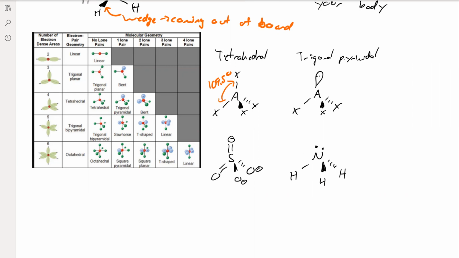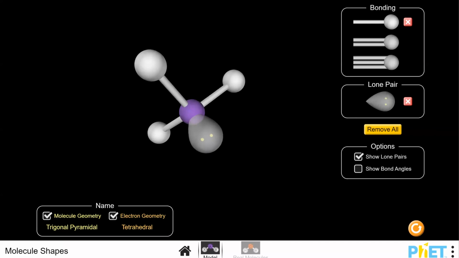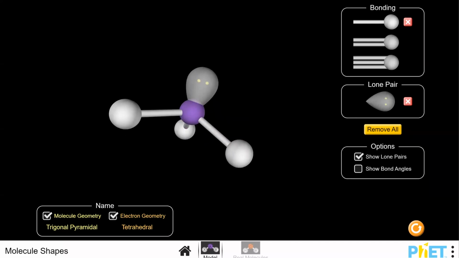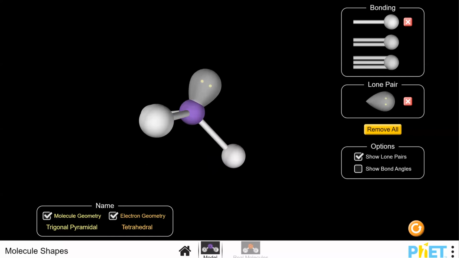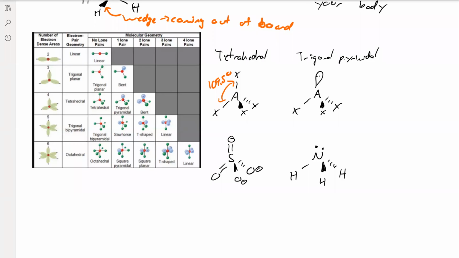NH3. And then again, you can obviously play here. You can take away a bond, boom, add in a lone pair. You can see molecular geometry, trigonal pyramidal. The electron geometry is still considered tetrahedral. Once we take away 2 lone pairs, then we are in the shape known as bent.